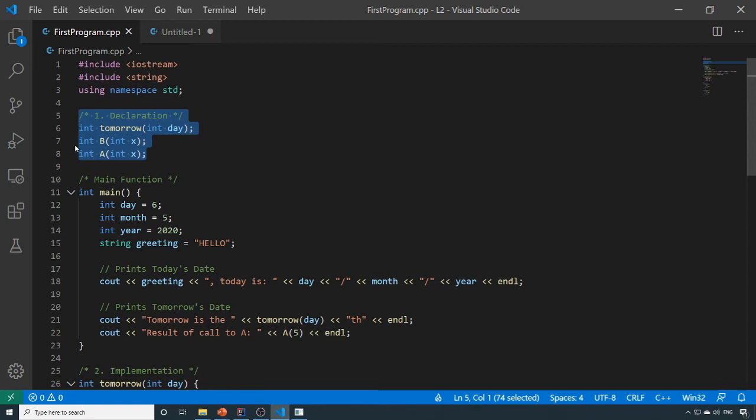So this is where header files come in. What the header files would do is they would store for you things such as the function declarations, the class declarations, and values of constants. So let's create a header file for this program.